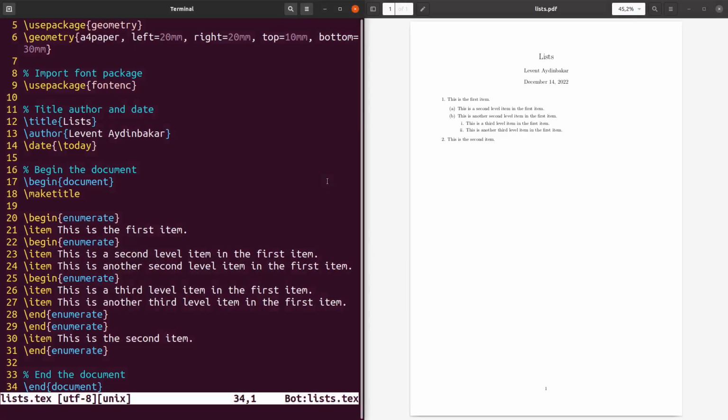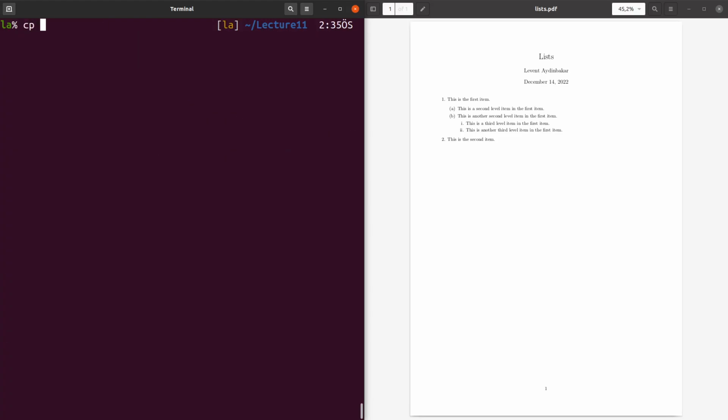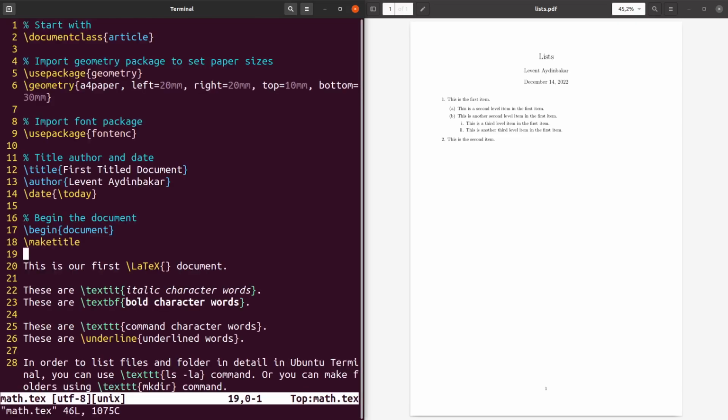Okay, let's continue with the math. Close this lists.txt and then copy the first.txt to math.txt and then open the math.txt, change the title to mathematical expressions in LaTeX.